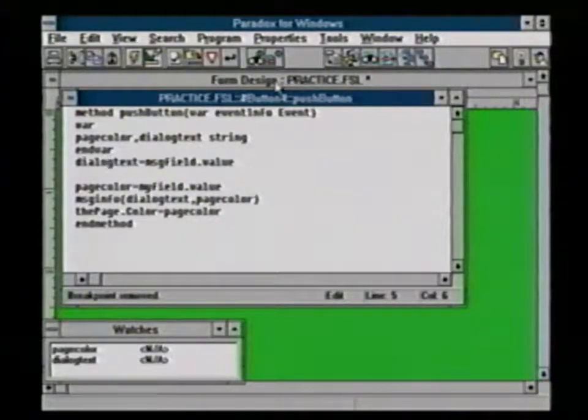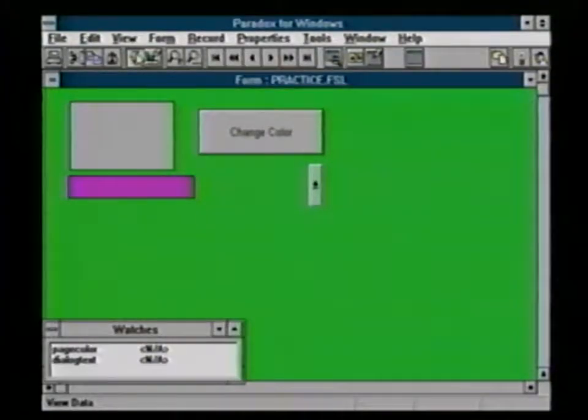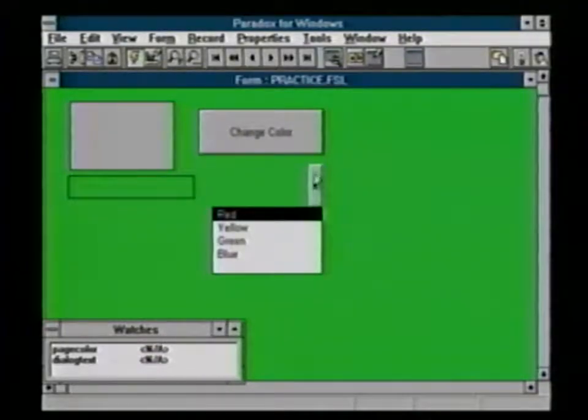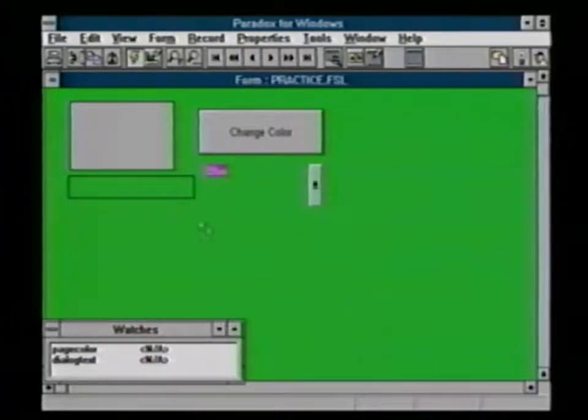Now you need to stop the application to see these variables, so you need to add a breakpoint on the first line of the method. Click on the Toggle Breakpoint toolbar button and run your form. Next, you want to assign values to your two variables, so open the drop-down edit list and select blue, then type in a new value to Message Field.